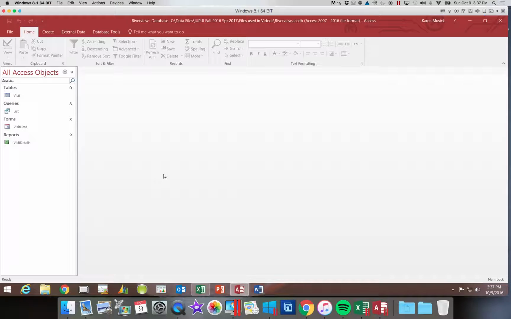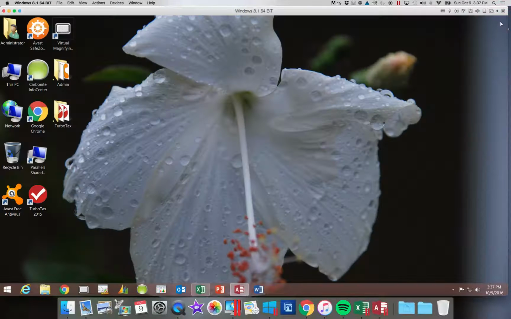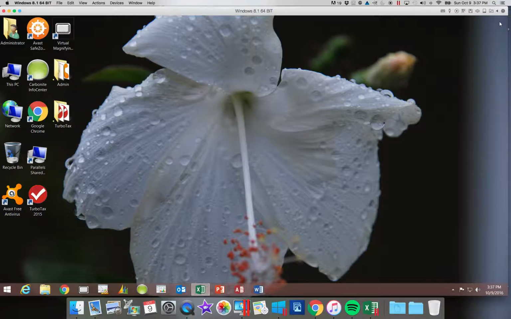So that concludes Module 1. You can close your Riverview database, and you'll notice that it doesn't ask you to save anything because all of the objects were previously saved.